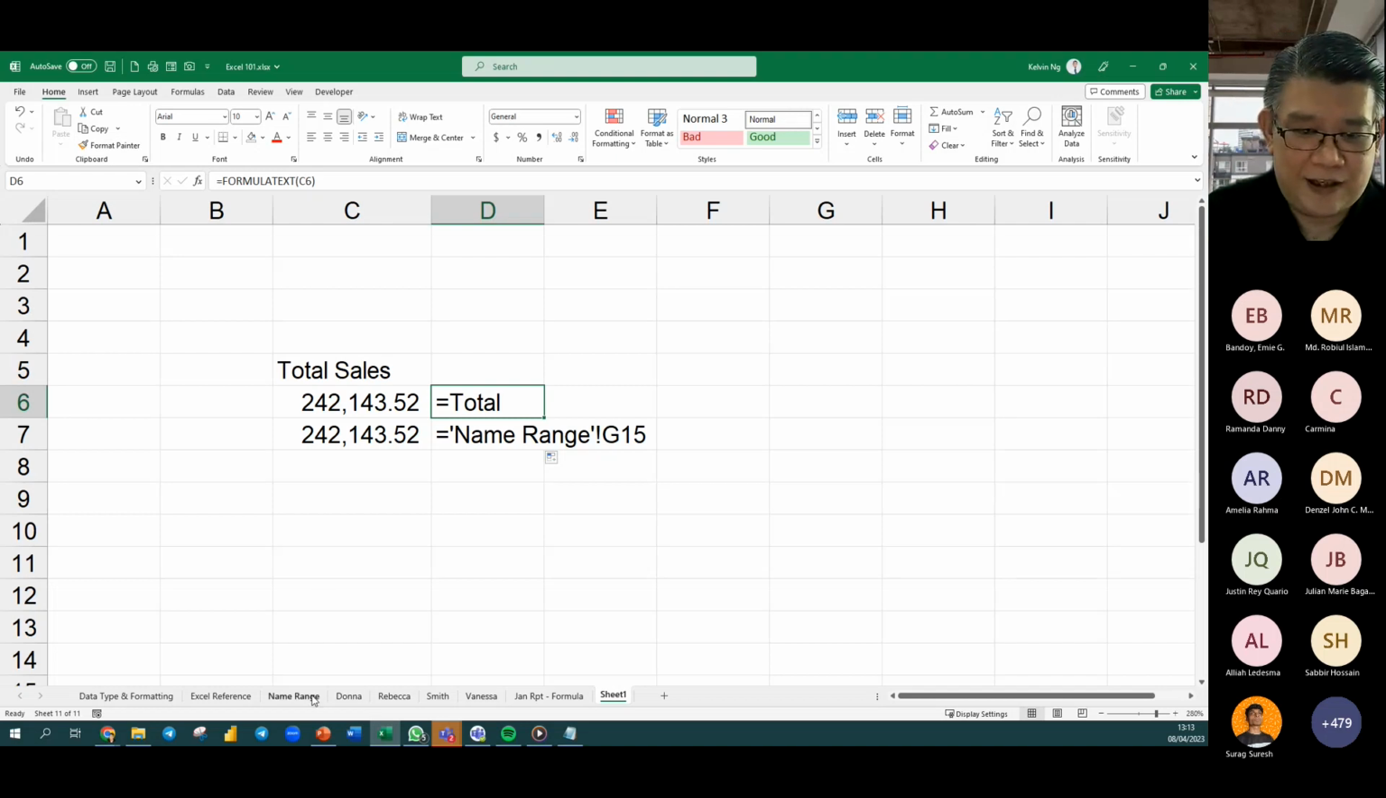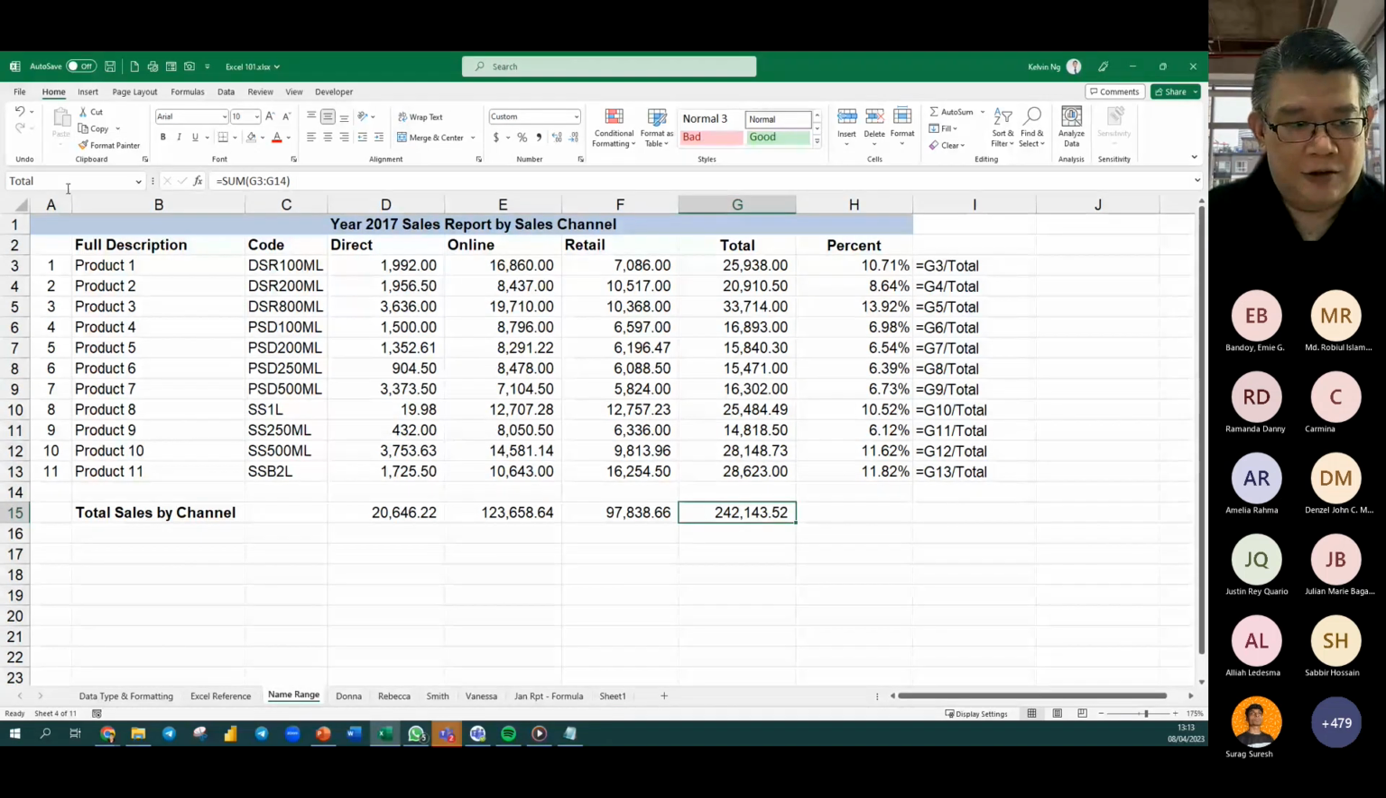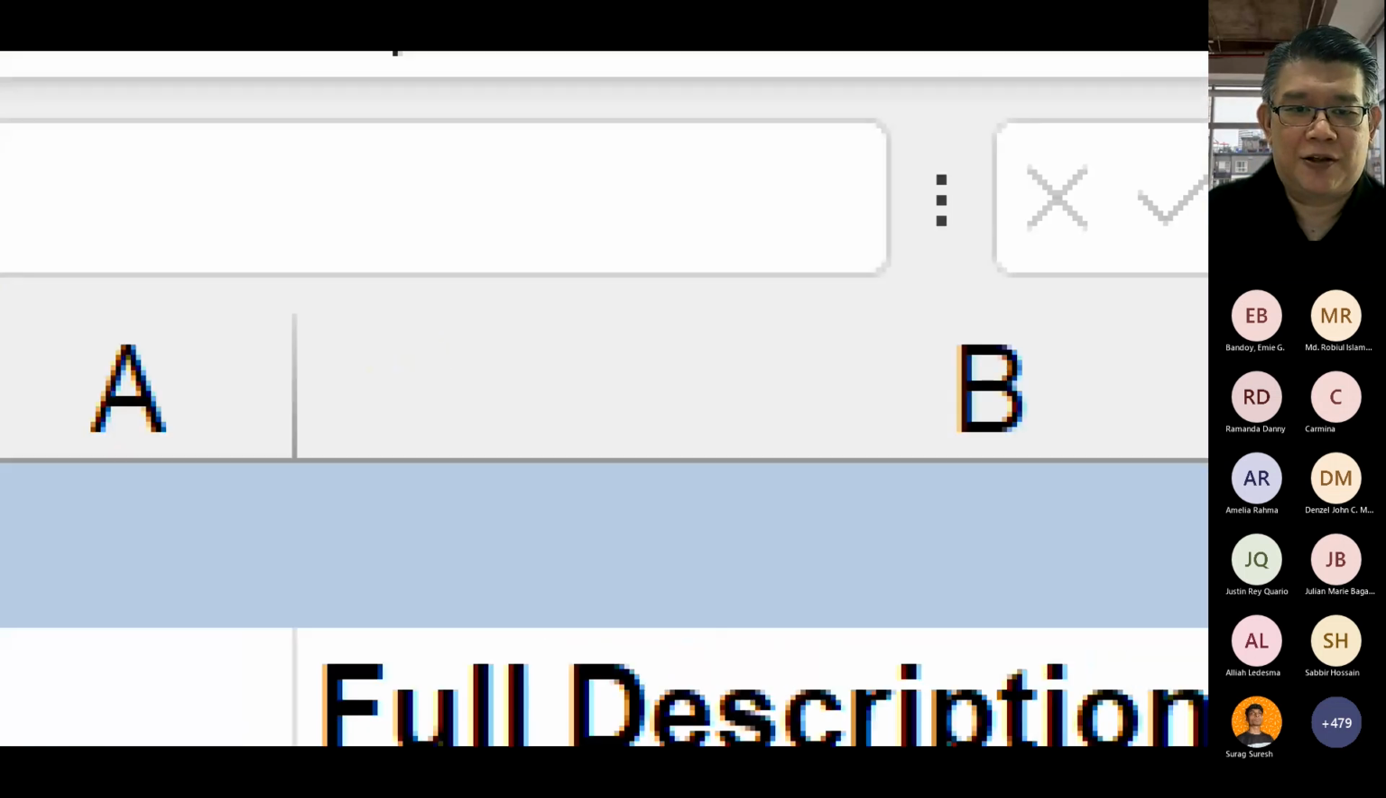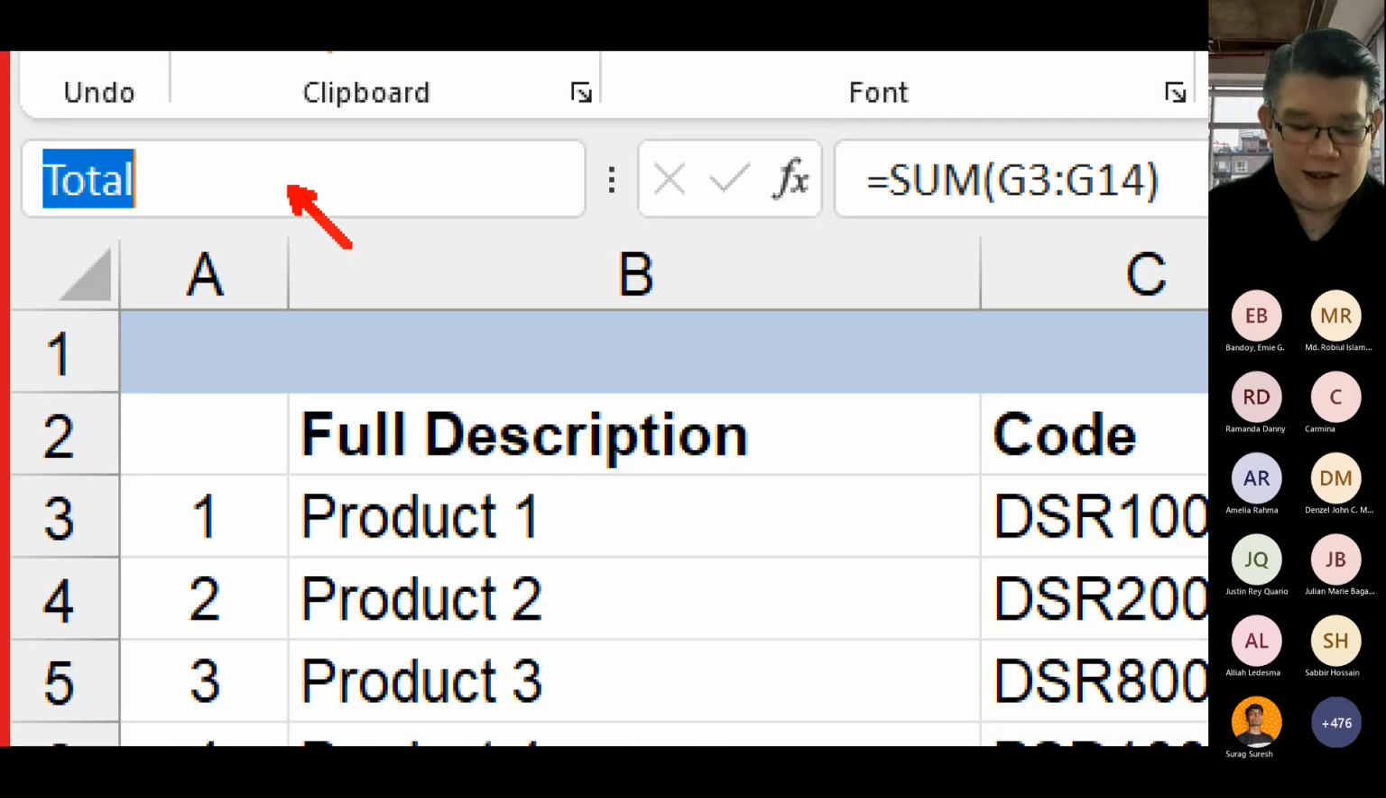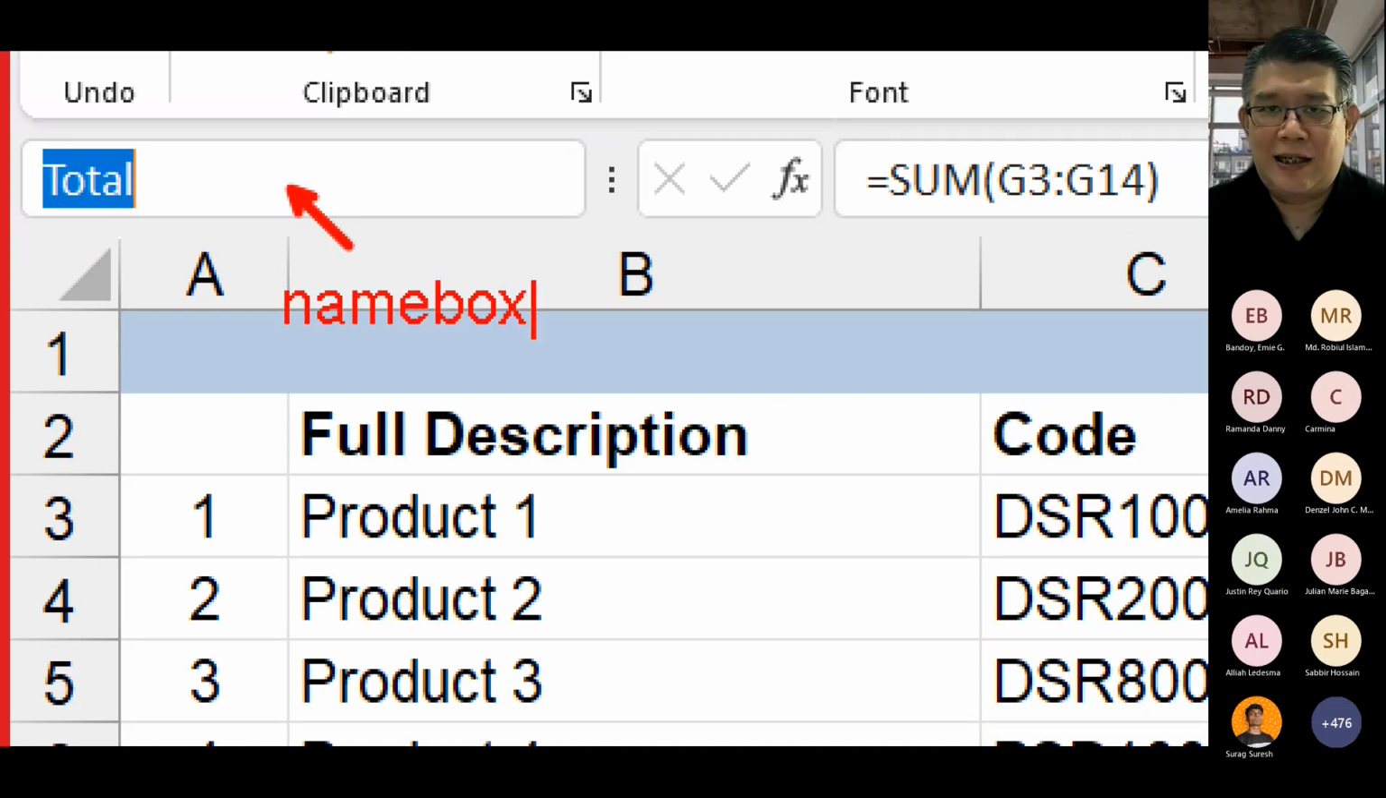How do I name the cell? That's very easy. You just click the cell, you go to this place called the name box. Remember, I mentioned this thing here. This is called the name box. Click inside the name box. Just type the name. Right? You can call it Nabil. Enter. So now G15 is called Nabil from now on. There's no specific requirement on what name you want to give. It can be any name that can represent G15.